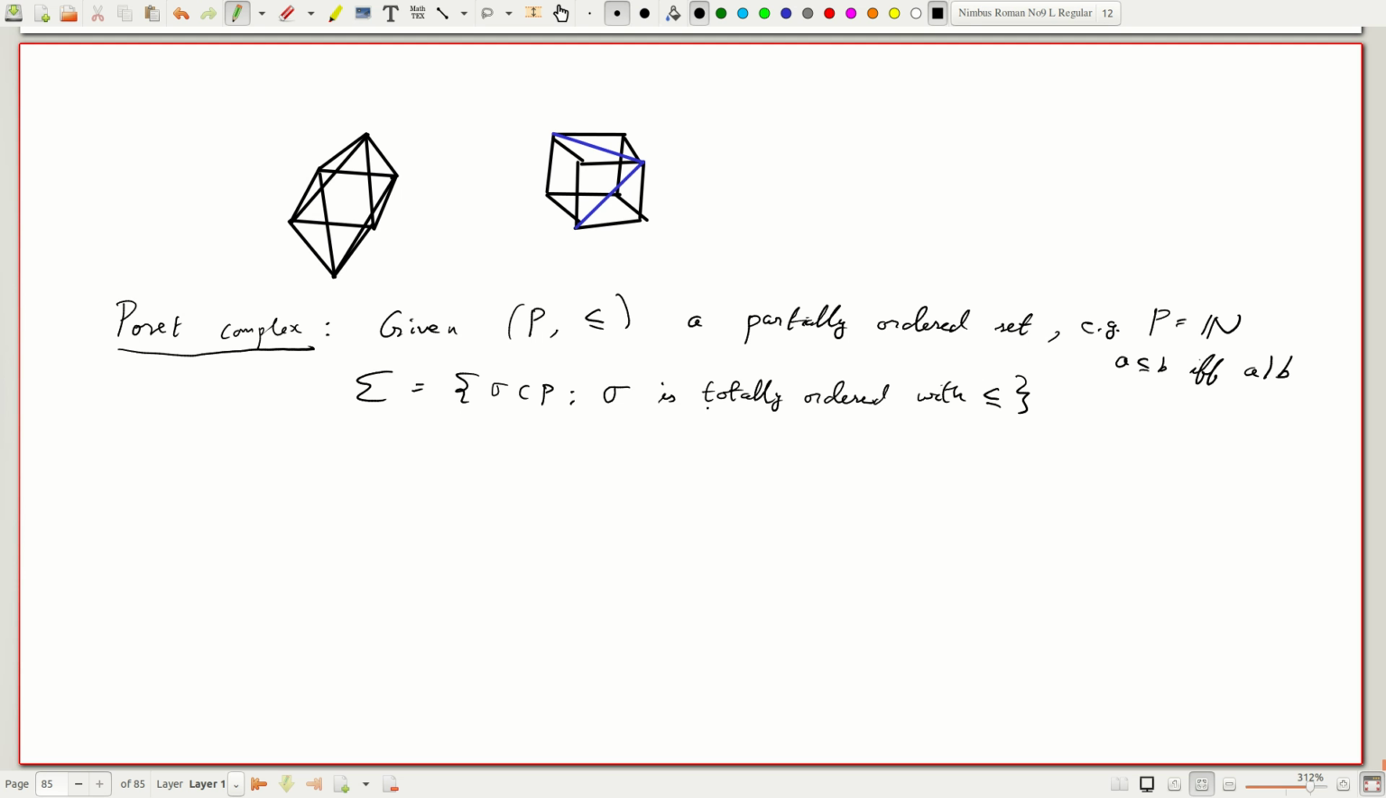complex. Okay, and if you restrict, so these are all, so sigma contained in P is non-empty. I have to restrict them to be non-empty. Subsets of totally ordered sets are totally ordered. So this satisfies the condition.